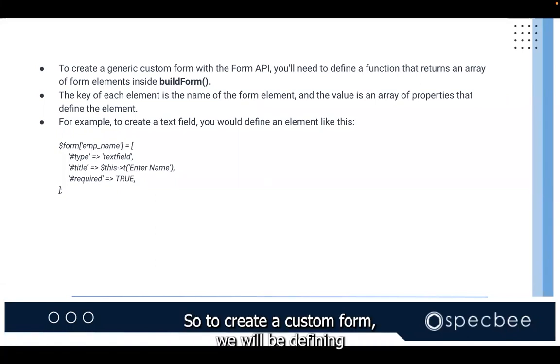To create a custom form, we will be defining elements inside the buildForm function. Each key will hold the name of the form element, and the value will hold the properties of the element. This is an example of how we can create a form element. So this is the key and these are the properties. Just to enter a name, we will be defining type textfield, and the other property required is true. So without filling this field, the user cannot submit the form since it is a required element.